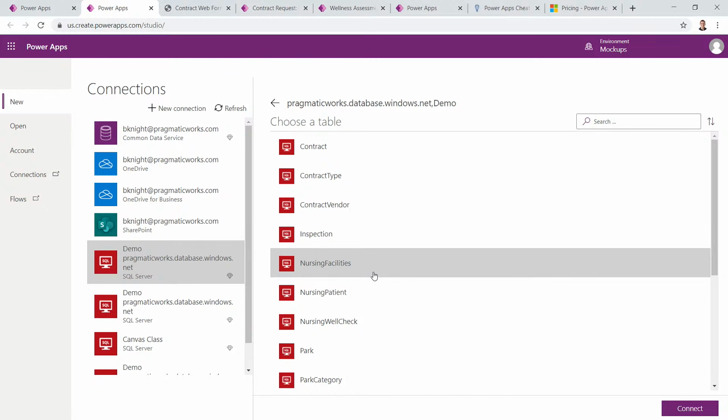Nursing facilities. Now this nursing facility app is going to be a throwaway application. So if you do not build this application, no worries. We're going to build this for 5 minutes and then move on to the real highlight of the show, building an app from scratch. We're going to use this nursing facility table in my demo connection, and then I'll hit connect.